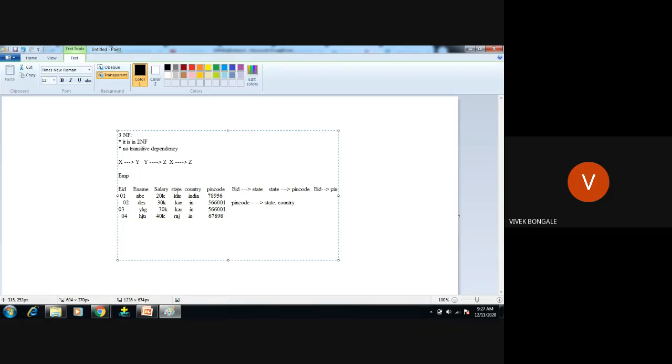In the example I have given here, the pin code determines state and country. But this pin code is not a primary key. It is not a candidate key in this table. A candidate key is nothing but a prime attribute. Employee ID is a prime attribute, but in this third normal form case, the pin code is not a prime attribute; it is not a candidate key or a primary key.